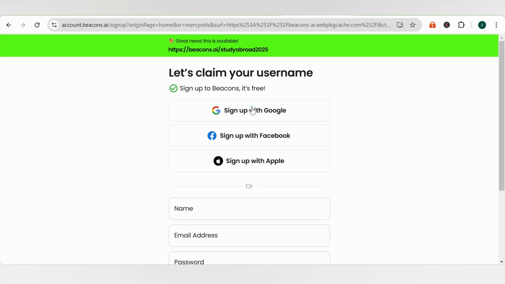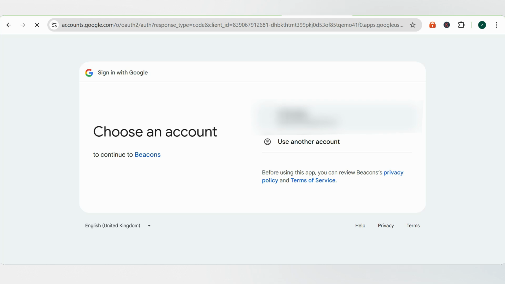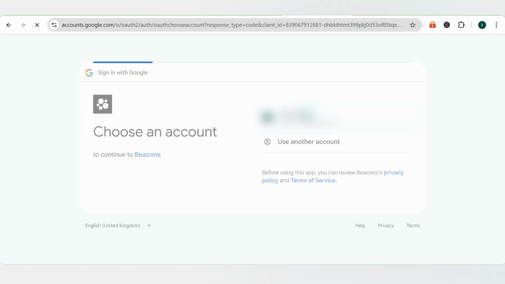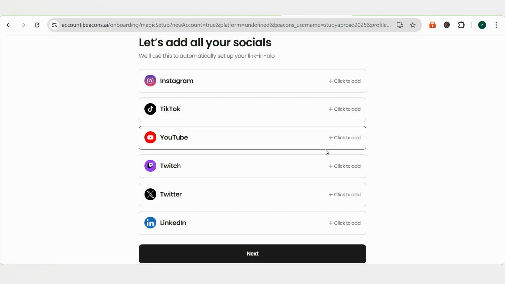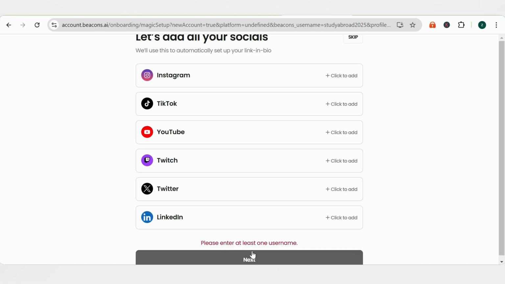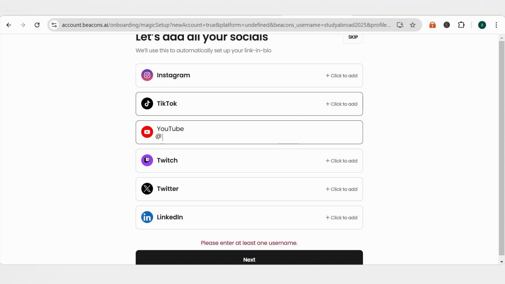So I'm just going to head up with signing up with my Gmail. Okay, let's give it a moment. So select your Gmail. Of course, your Gmail should be logged in. So I'm just going to continue. All right, so this one, I'm just going to skip it. Okay, so I'm just going to skip this one.